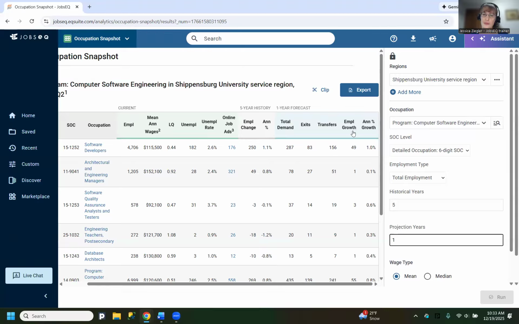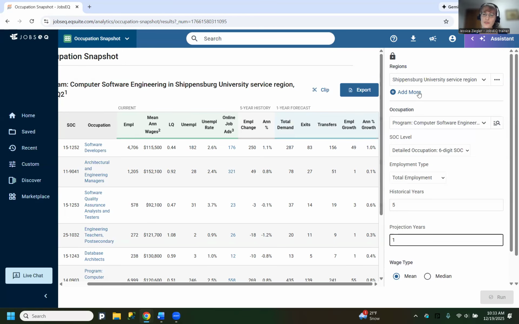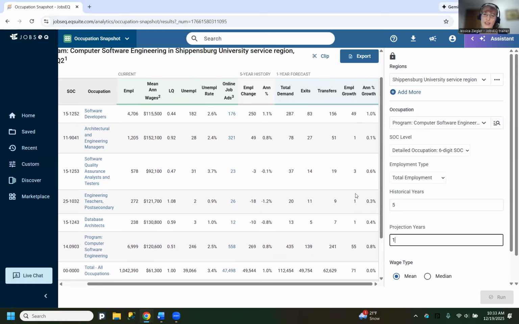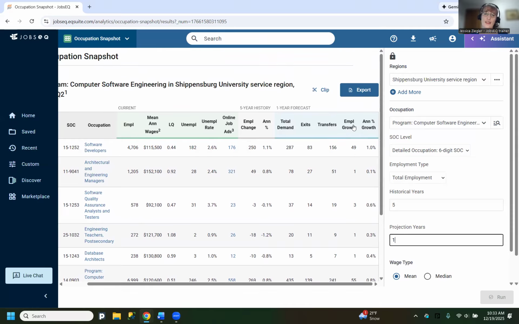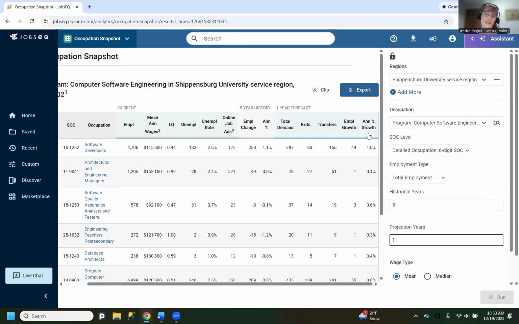And we also have the employment growth column. So here we can see whether these occupations are forecast to grow or decline in the next year, in this case, for the region. So it looks like all of these occupations are forecast to grow in the next year. Then we can also see the forecasted annual growth rate here too, to see which occupations are forecast to grow the fastest or decline the fastest.